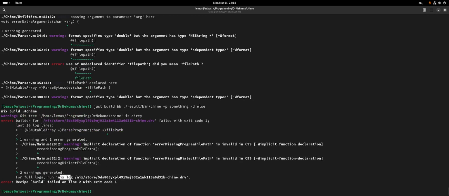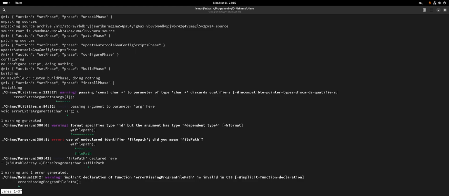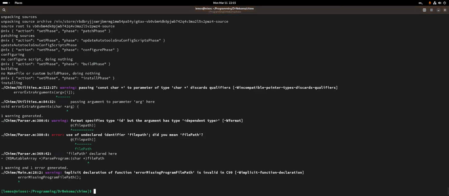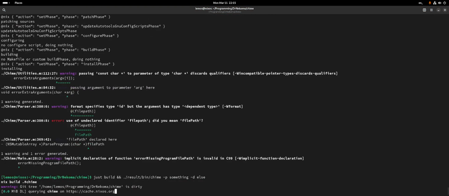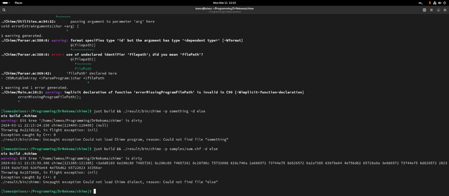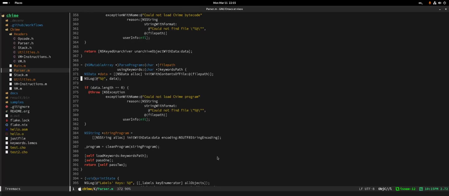Ah, what else do you want from me now? It is still complaining about 380. What? Oh, okay. That, yeah, that should be okay. Could not load Chime program. Reason: could not find file something. Okay, so samples. I think this is yes. Could not load Chime dialect. Reason: could not find file else. I'm satisfied with that. That works, yeah.